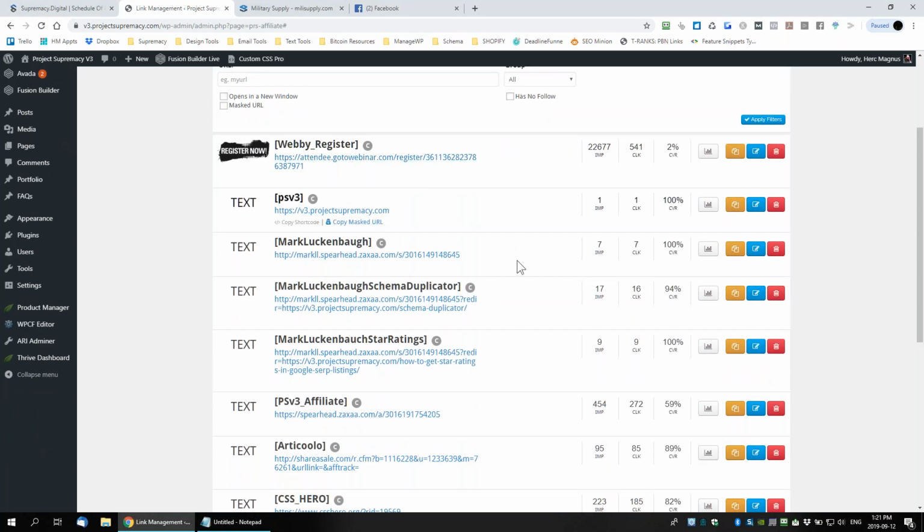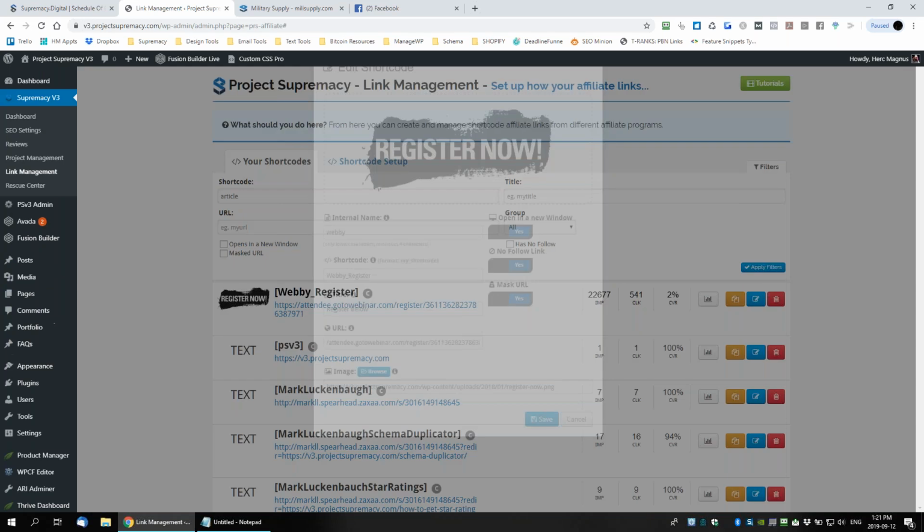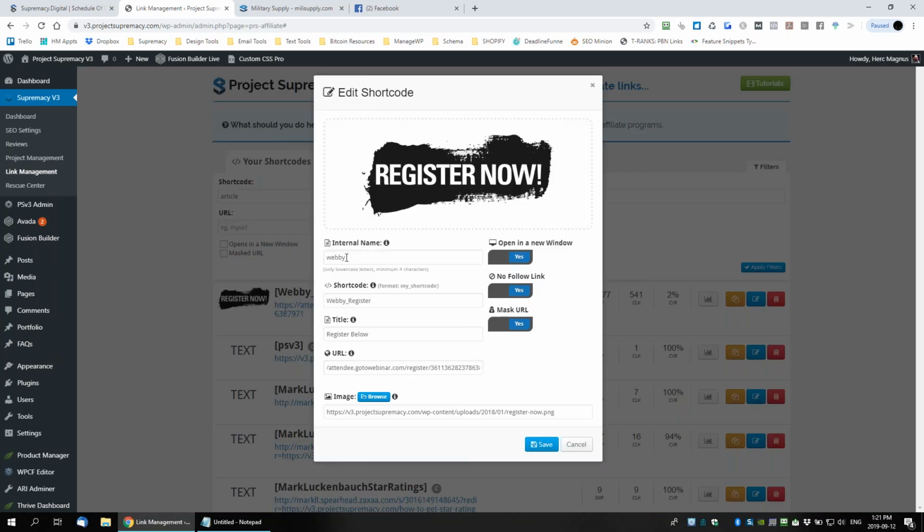I'll show you how to set that up. Actually, I'll just show you right now. For instance, this is the Webby register link. I'm going to click on edit this shortcode. Give it an internal name, and that's what it is. So I'll call it Webby register, and then I'll save that.